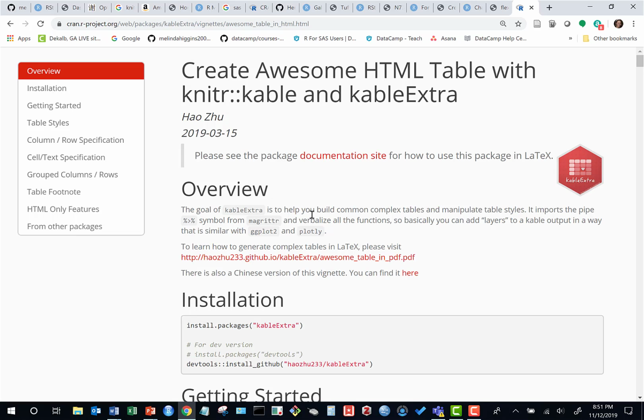I get like 80% of what I want in the table the way I want it from kable, and then I might come back and customize my headers and that kind of stuff. I just go ahead and do that in Microsoft Word. So I'm not completely soup to nuts on Markdown, but I'm close.